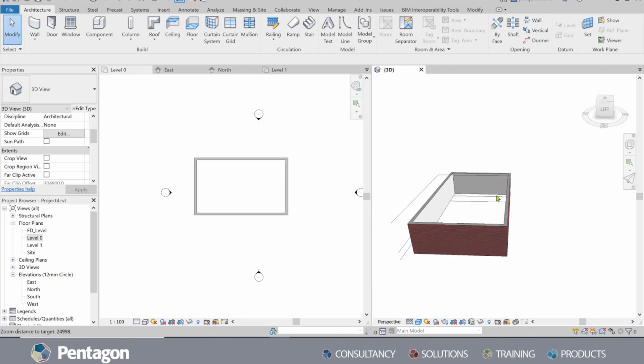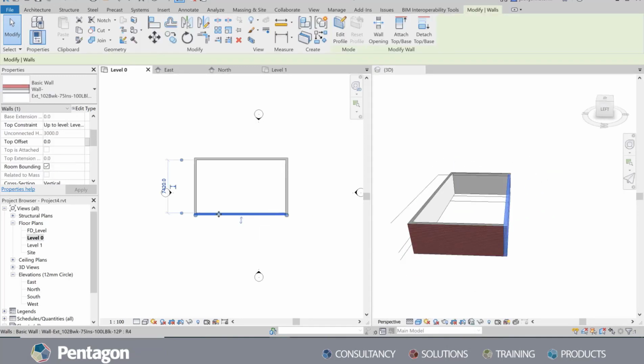It's more interesting. And you'll see if we select one of the walls in the properties, it'll tell us the unconnected height. And in this case, the top constraint's at level 1, and the base constraint should be level 0.